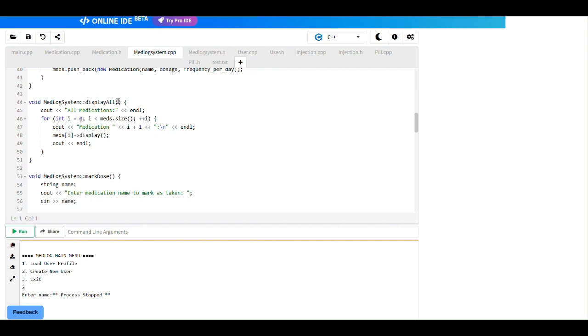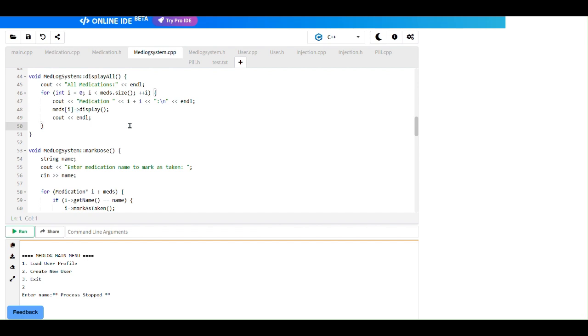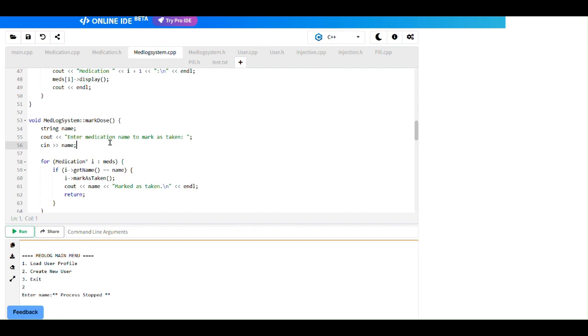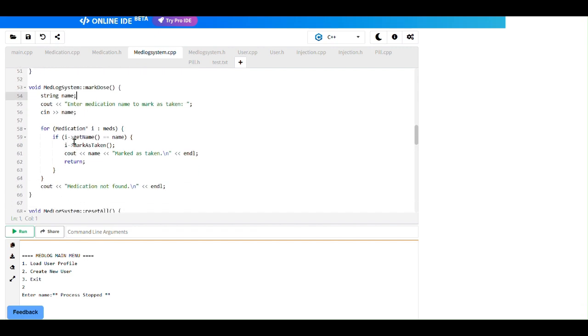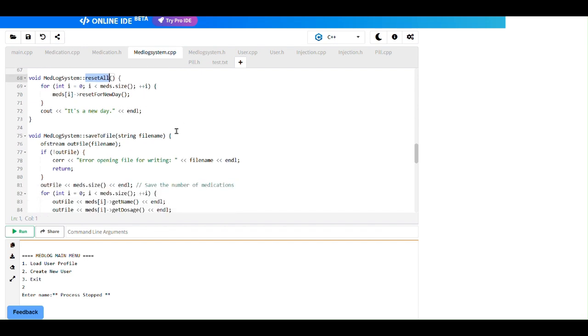Now this is display all, where we just see all of it. We access through the meds pointer, and then display it using this pointer, it just gives access to this method. And then right here is the mark dose. This is just to get the medication name. Basically, it asks us to give the medication name, and then it will mark that as taken. The taken will turn into true. And then the reset all just resets all of the medication into false again because it's a new day.